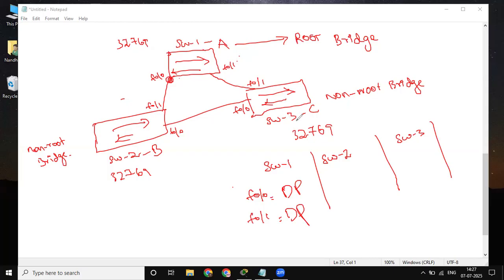See, this switch 3 can reach the root bridge via 2 ways. One is via switch 2 and the other one is directly connected. What is the path cost of Fast Ethernet? 19, 19, 19. If switch 3 wants to reach the root bridge, either it goes this way or this way. If it goes directly, the path cost is 19. The other way, 38. So which is the least path cost? 19. So it is obviously going to choose this way. So this port will become the root port.